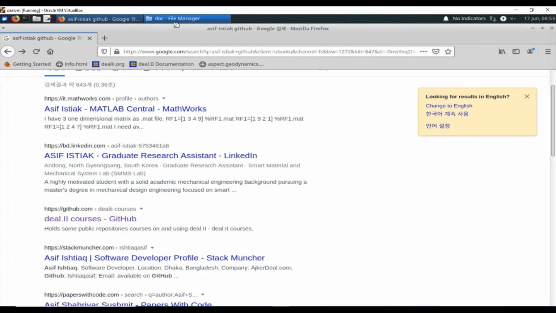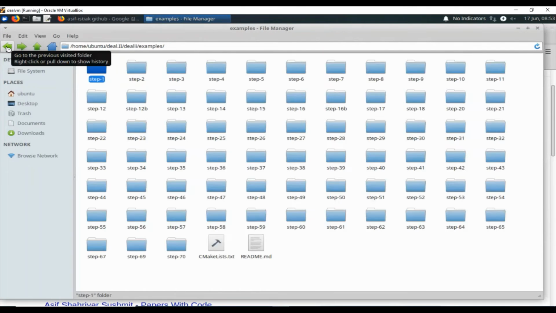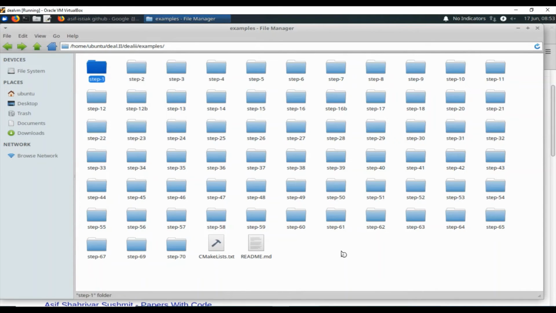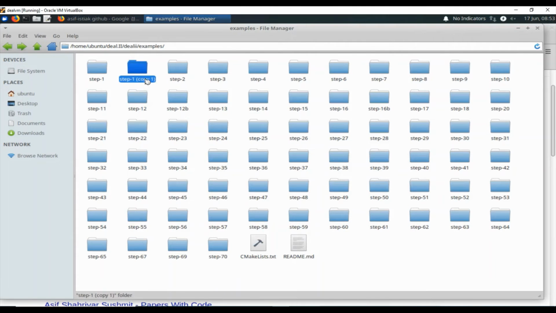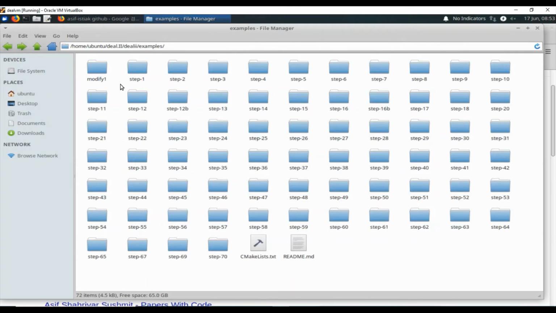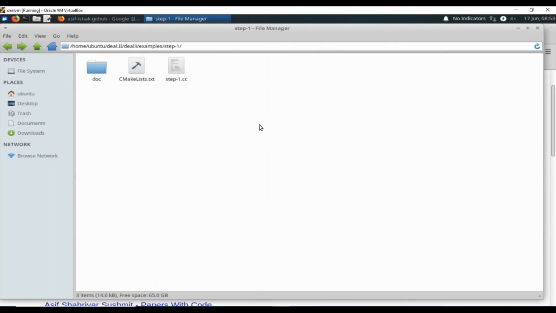Okay, since I will change the source code to observe what the changes are, I will make a copy here and paste here. I'll rename it like step 1, just modify 1. Yep. So rename it. So where is the modify? This is modify 1. Okay, let's run the first one.